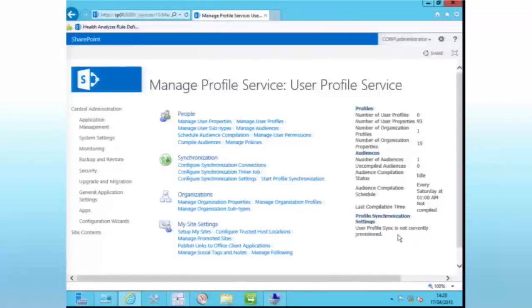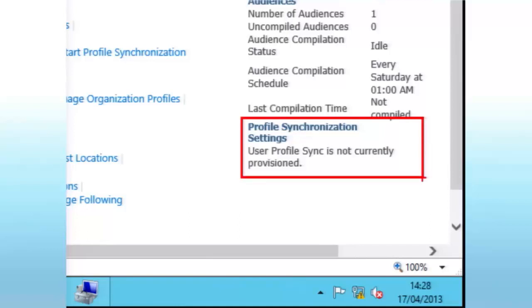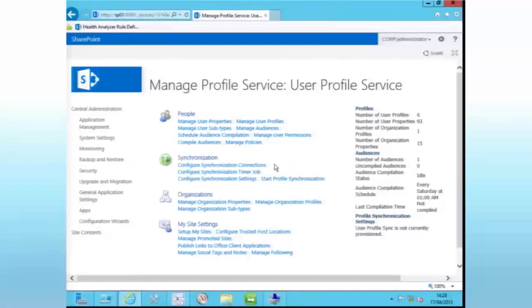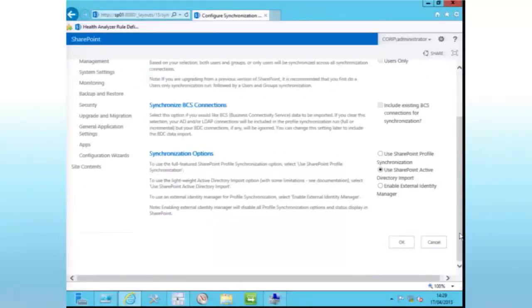So you can see here that it's already in the default state, so profile sync is the option. What I'm going to do is go ahead and change that. So we'll go into synchronization settings. Here's where I'm going to choose Active Directory import. You'll notice as soon as I do that, it grays out the top two options and this one in the middle for BCS, because we can't change this in AD import, and we can't use BCS.